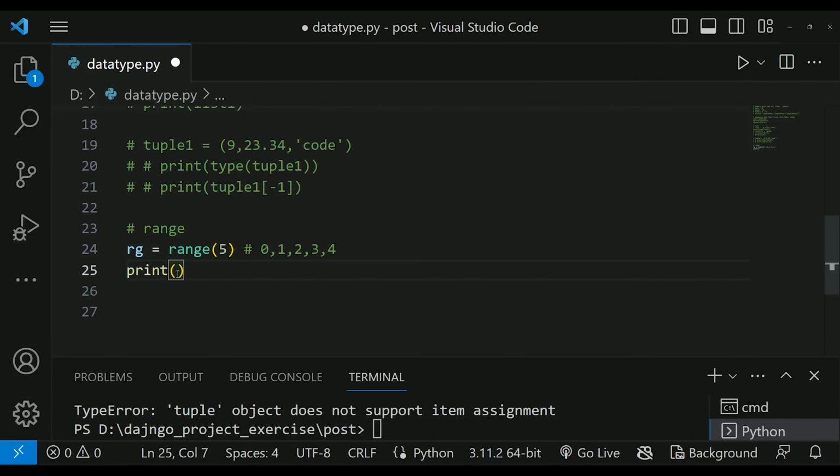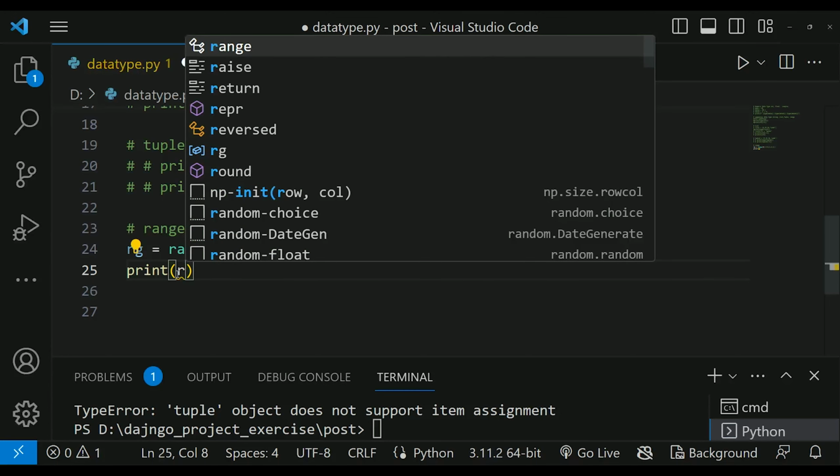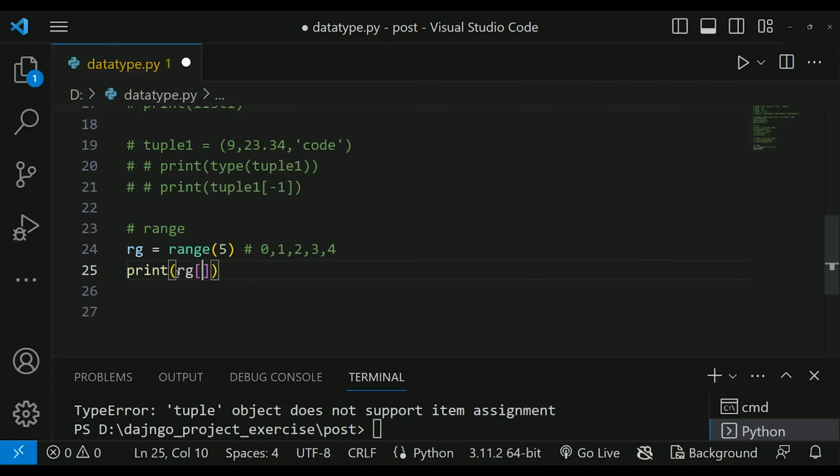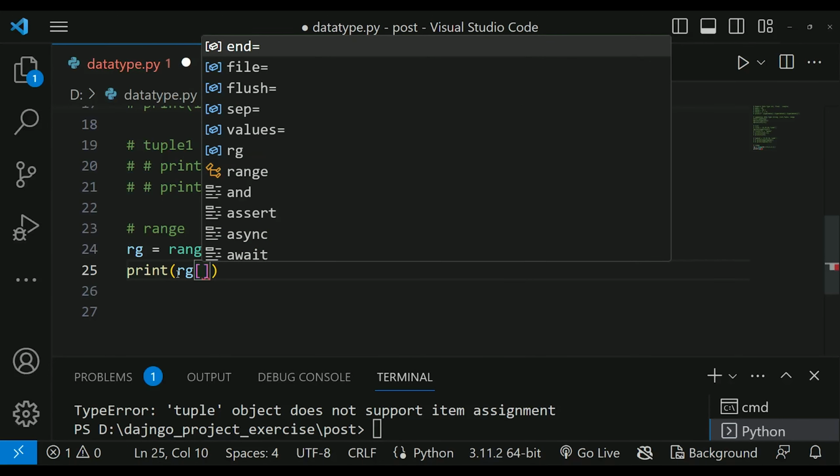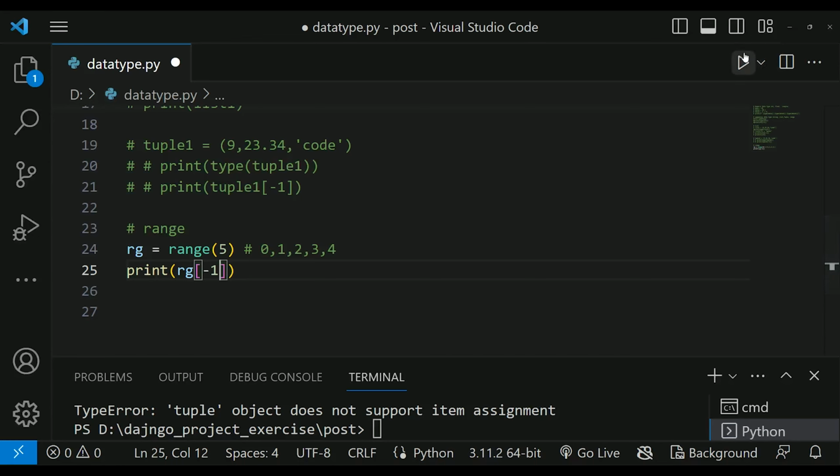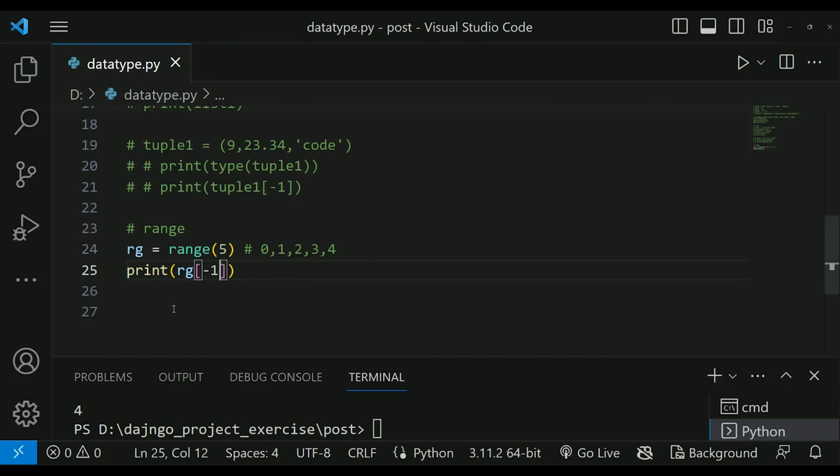Before printing range, if we would like to see the last value, it is also possible, like a list. If I write here -1, we'll be able to see 4, right? See, you can see 4. If we write 0, then we'll be able to see 0. If we write 1, we'll be able to see 1.